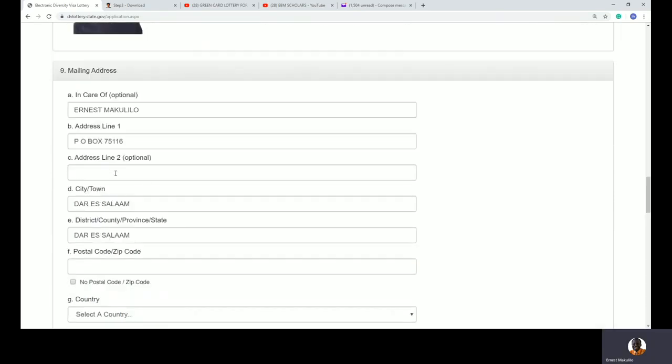But let's say this person doesn't have a PO box. You can put the house number. You can put the street you live on, Barton Avenue, for instance. Then the house number, 10, Dar es Salaam, Kinondoni, whatever. So that is something you can do. Yeah, so I'm putting her address like that.